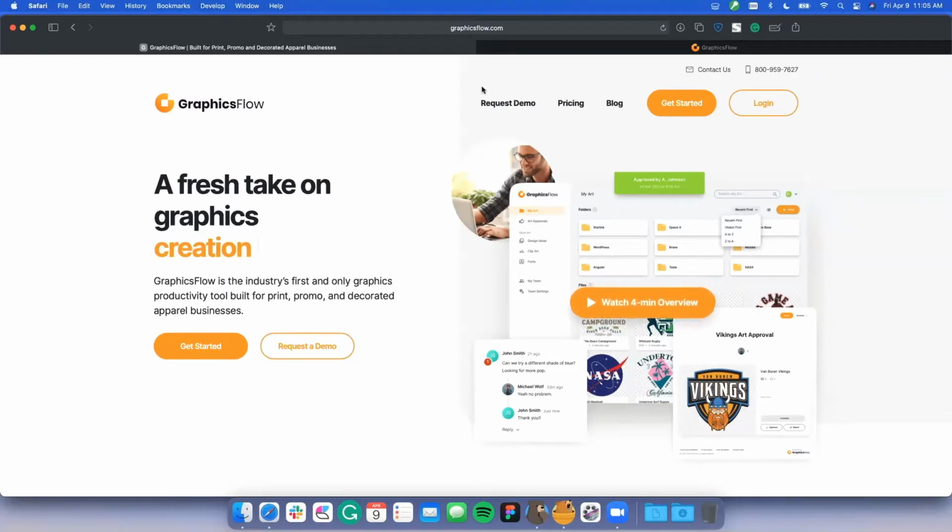So let's dig in. I want to set the stage as it relates to fundamentally what GraphicsFlow is, and then we're going to actually get into the platform, and I'll take you through a tour of the interface and the workflow, and give you some very specific insights into how you can use GraphicsFlow to gain some major efficiencies and even help to make impact on your sales.